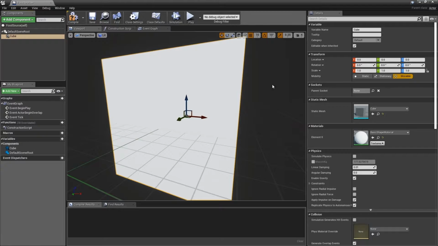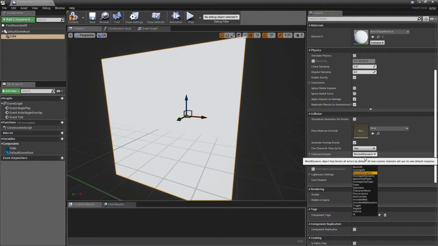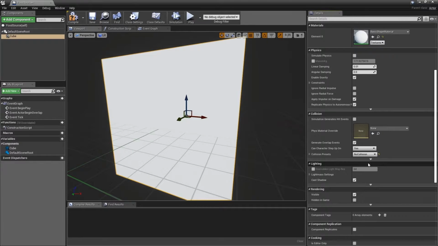With the cube component selected in the Components panel, move over to the Details panel and locate the Collision rollout. In the Collision rollout, move down to the Collisions preset drop-down and change it from the default to No Collision. This is done so that the object and its collision will not interfere with navmesh generation and thus AI movement.